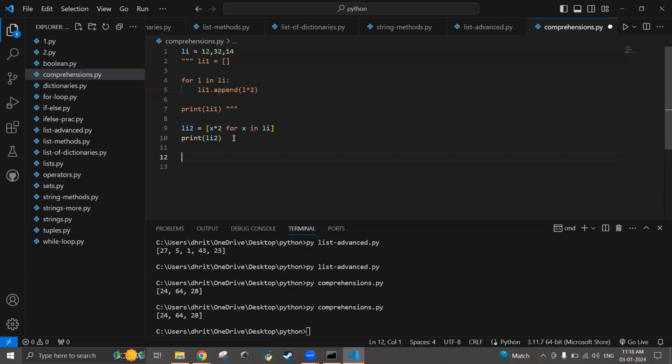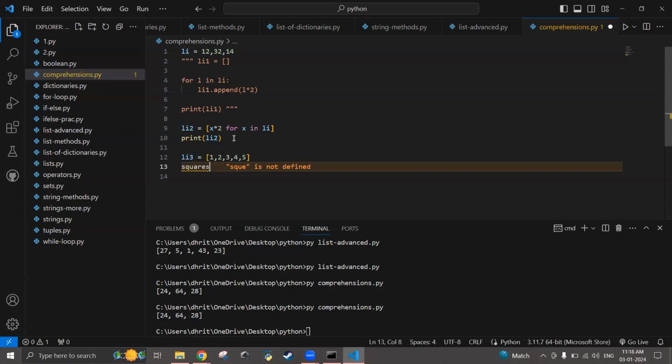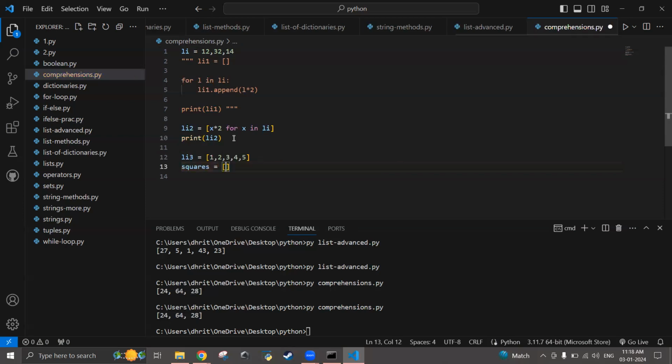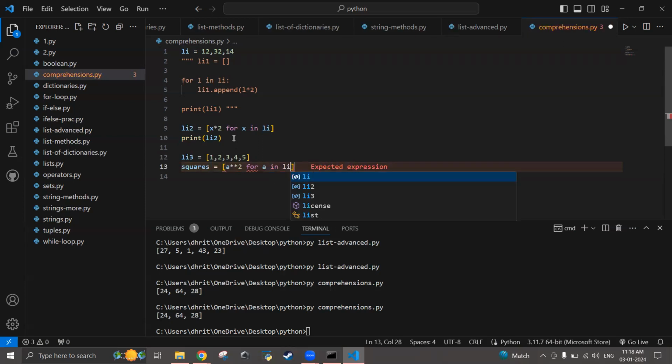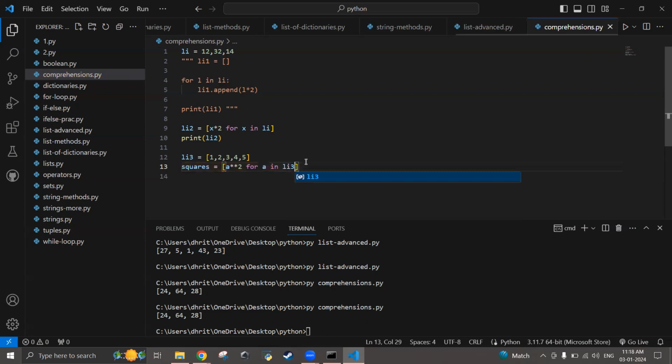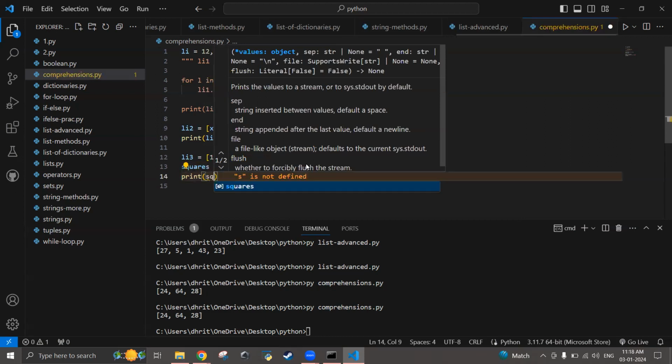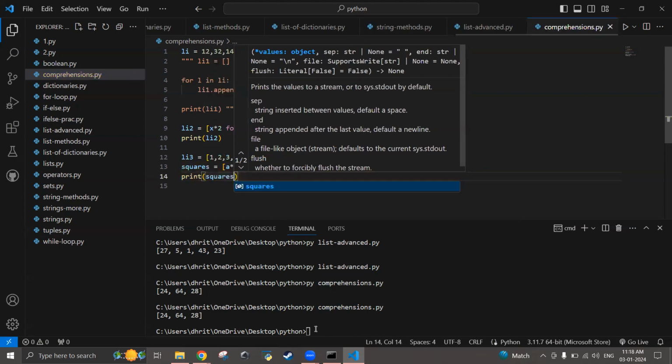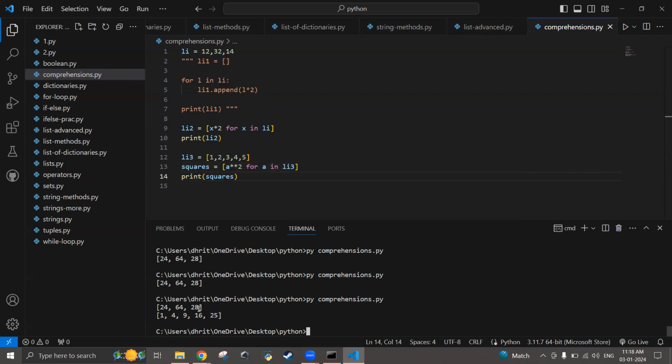This way you can create squares of the numbers. Let's say I have li3 is equal to 1, 2, 3, 4, 5. If I want to create squares of these, I create a squares list like this and write a star star 2 for a in li3, and print the squares. Okay, so I get 1, 4, 9, 16, 25.